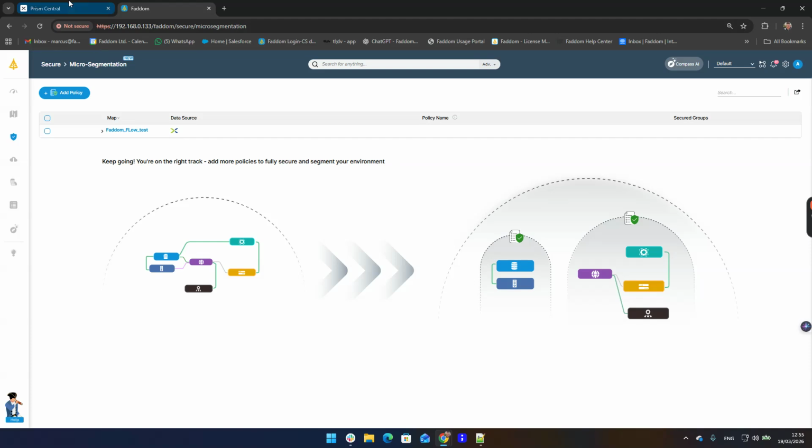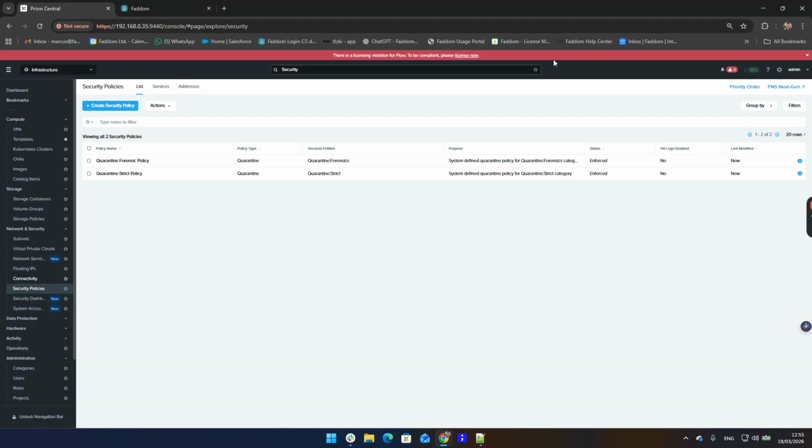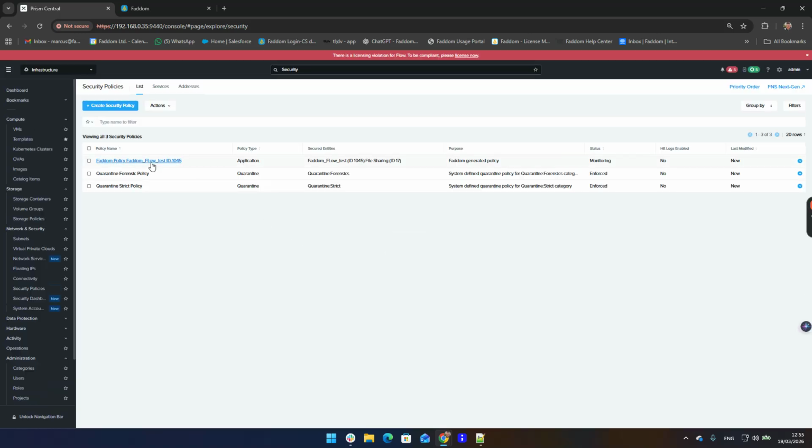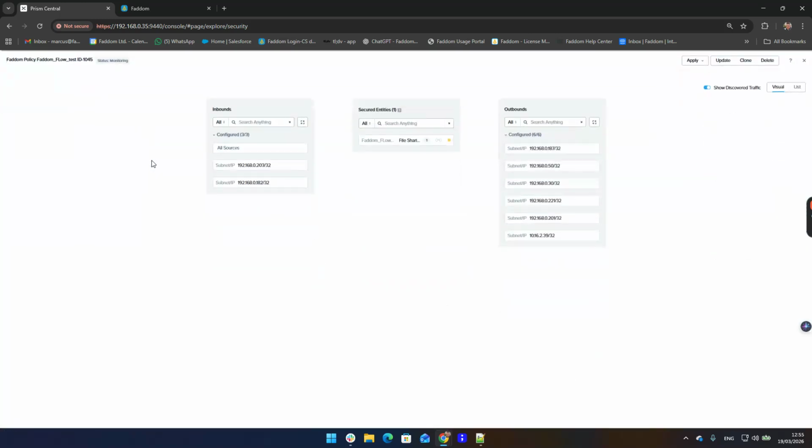Let's take a look at it inside Nutanix Prism Central. Let's give a refresh to the screen. And there's our policy, the Faddom policy, Faddom Flow test. Let's take a look at it. So here we can see our main category, our other inbound and outbound connections.